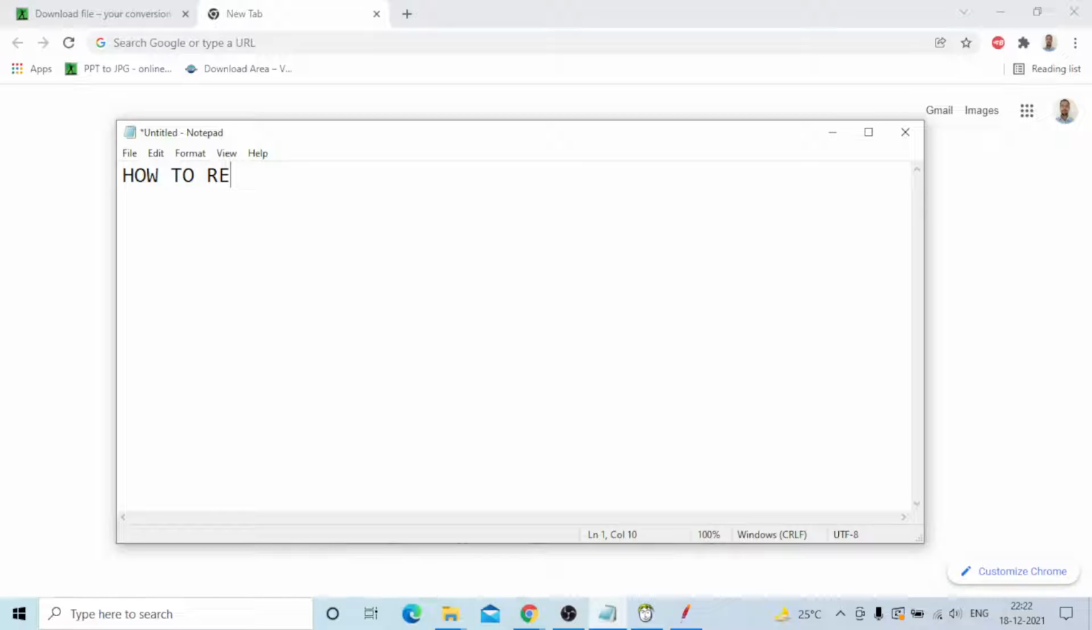How to record the script in Badboy tool.